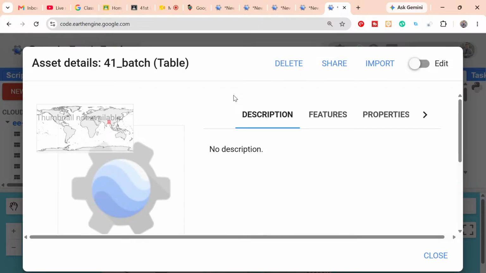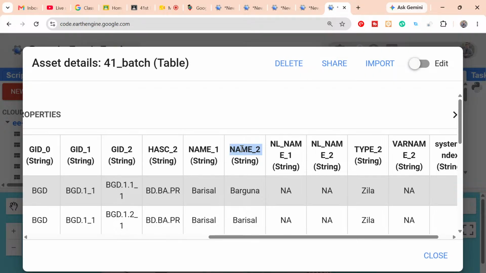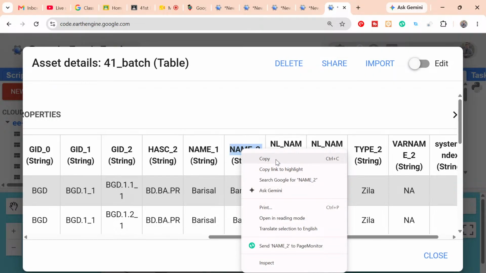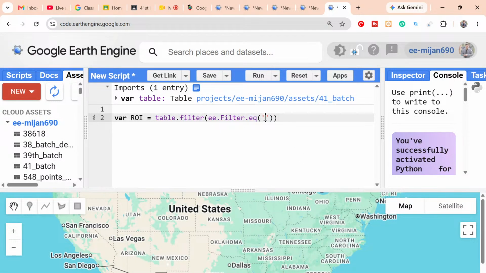If you check the features, I simply call my column name 2. It's my column name, district or sub-district or any other column. I just choose name 2. Okay, and then I simply put my district name, suppose Dhaka. Okay, so now the Dhaka boundary is stored in this variable ROI.